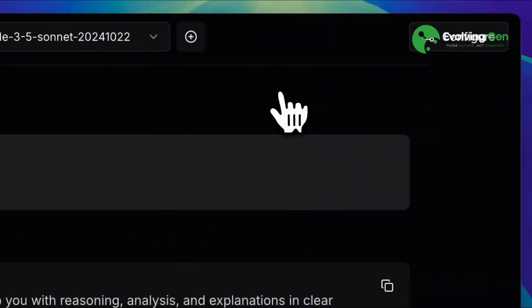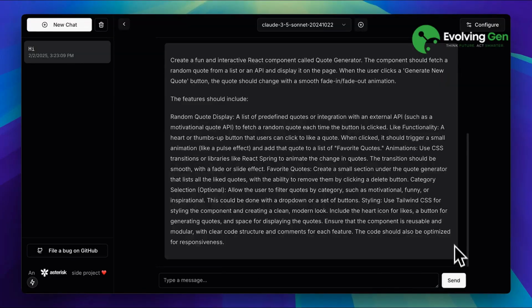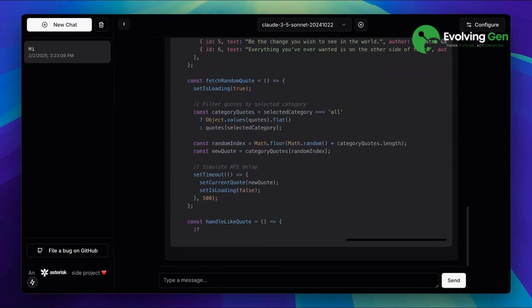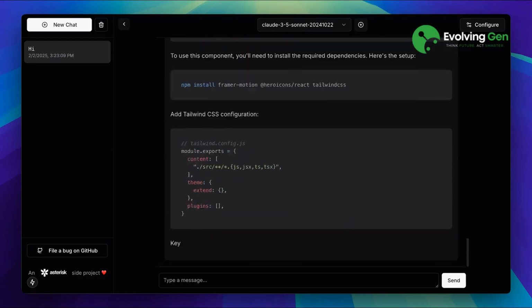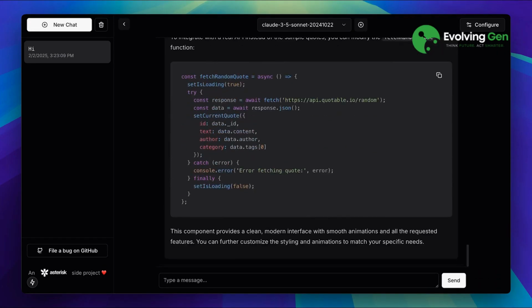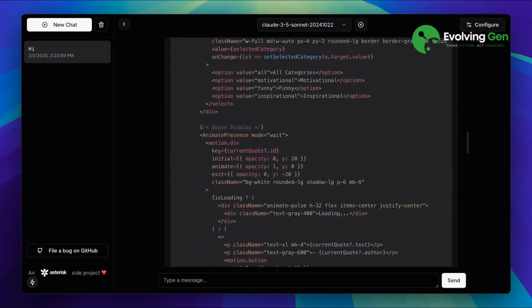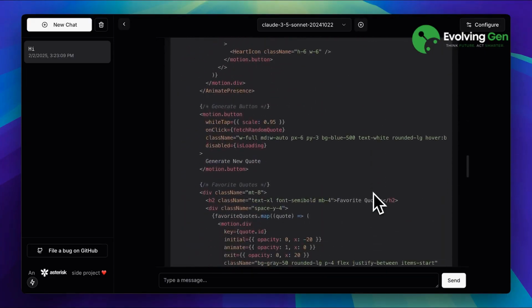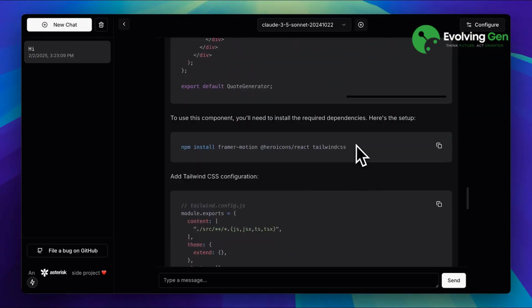Now, I'm not sure if it has Claude artifacts like the Claude chat feature, so let's check if it displays the code correctly. If not, I'll have to display it myself. Okay, it looks like it provided the full code and all the required functionalities, along with instructions on the necessary dependencies. However, there's no automatic artifact display, so I'll have to set that up myself.